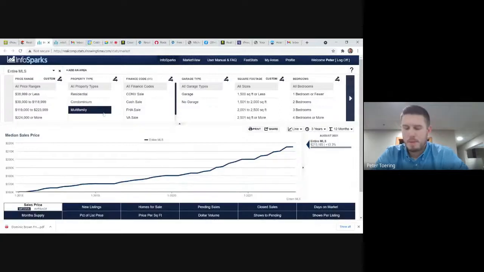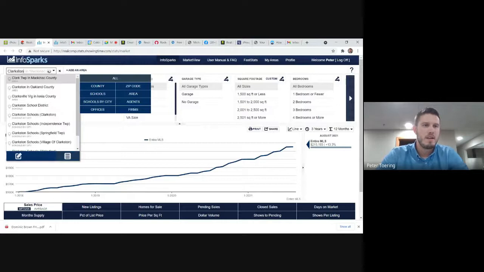You can customize those. Yep. So the price range is here. So we're going to do Clarkston schools. See, this is where you get squirrely because Clarkston schools, Clarkston schools, Independence. So that's where I just pull the whole district.